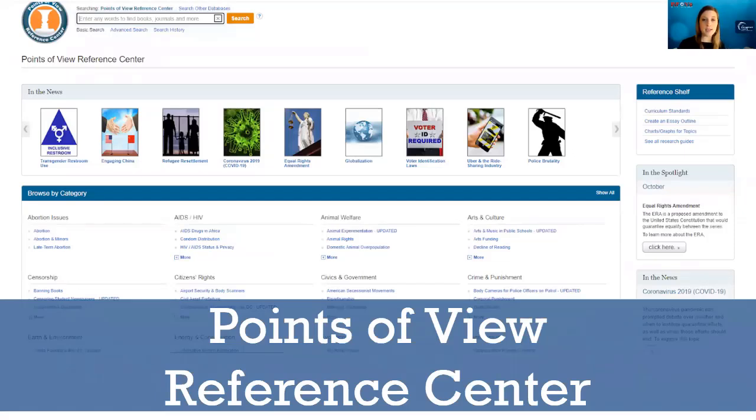Points of View Reference Center is a database that provides an overview, a point, and a counterpoint article on a variety of different topics. This was one of my favorite InfoOhio resources to use in my classroom with my students. There's a range of currently trending topics, and as the teacher, I took a great deal of comfort in knowing that the content is trustworthy and accurate.